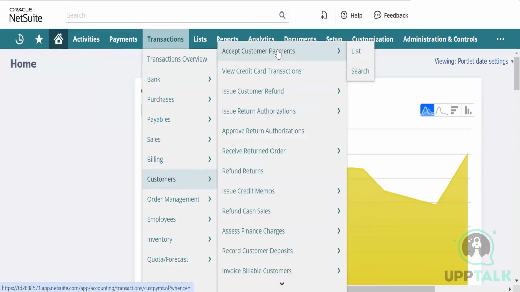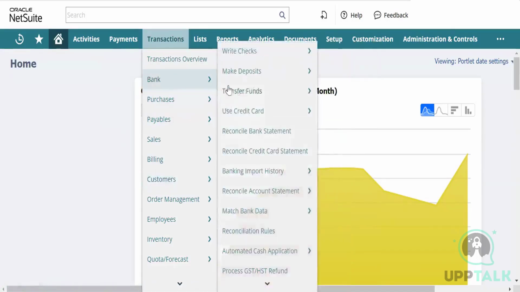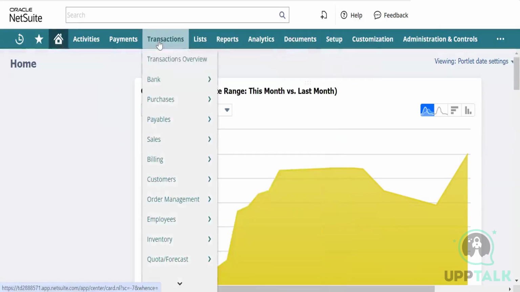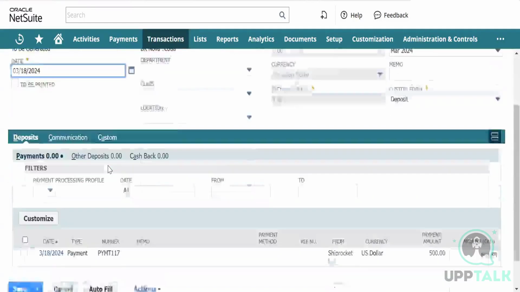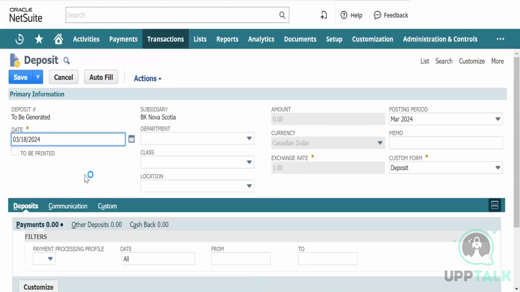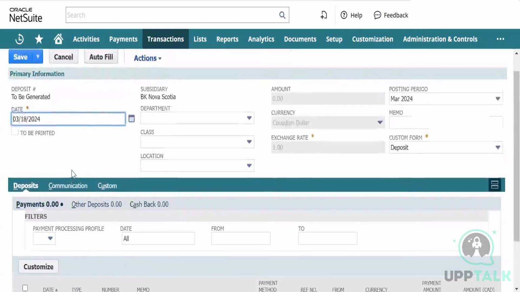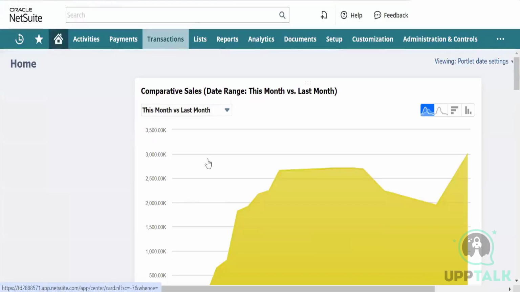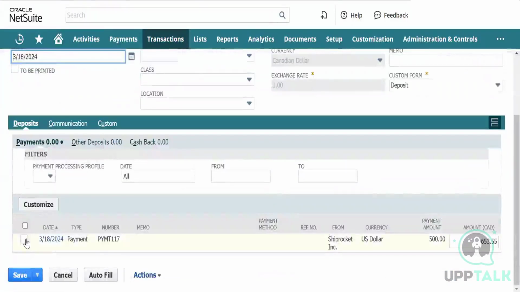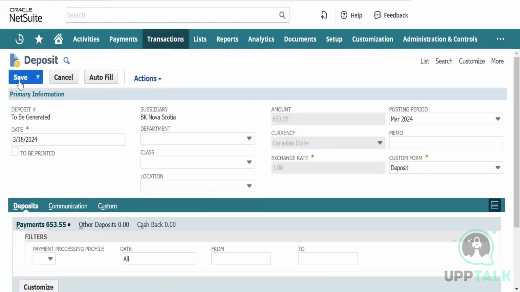Now we are entering the make deposit entry. So bank, make deposits. Automatically all the entries will come, there is no need to select any customer here. So let's say there are 1,000 entries lying in the undeposited funds. All will come here. You just have to select, select this and save.